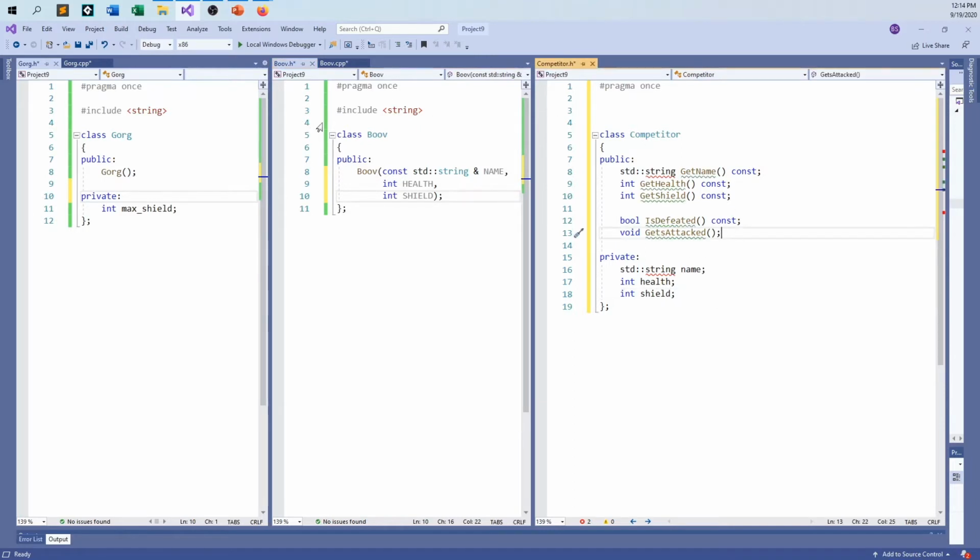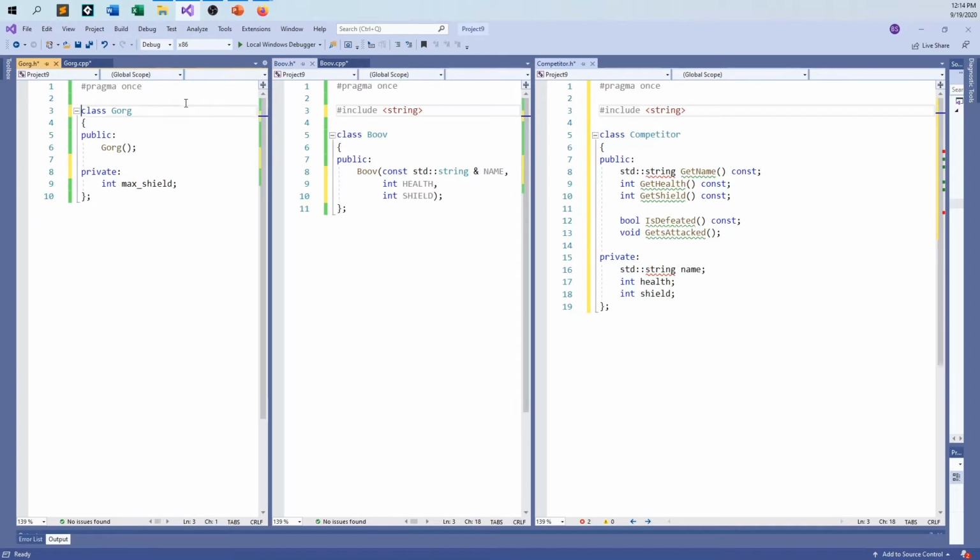And this string needs to come along because I need to #include this. And I no longer need to. I guess I need to include it here for the Boov, but I can get rid of it here for the Gorg because that string is not part of this thing anymore. Let me just bring that down so everything is on the level here so far. Okay, good. And now you see everything kind of has gone away.